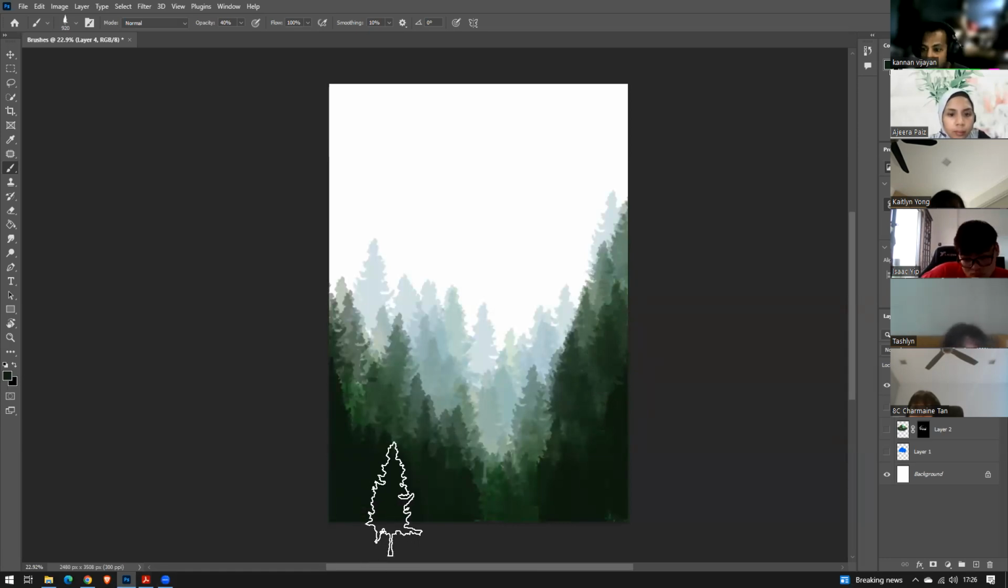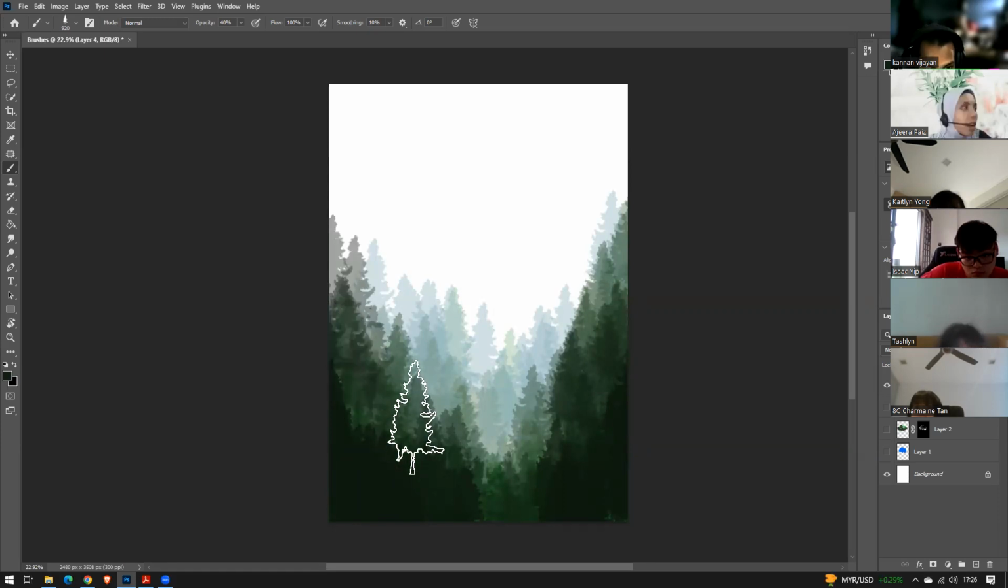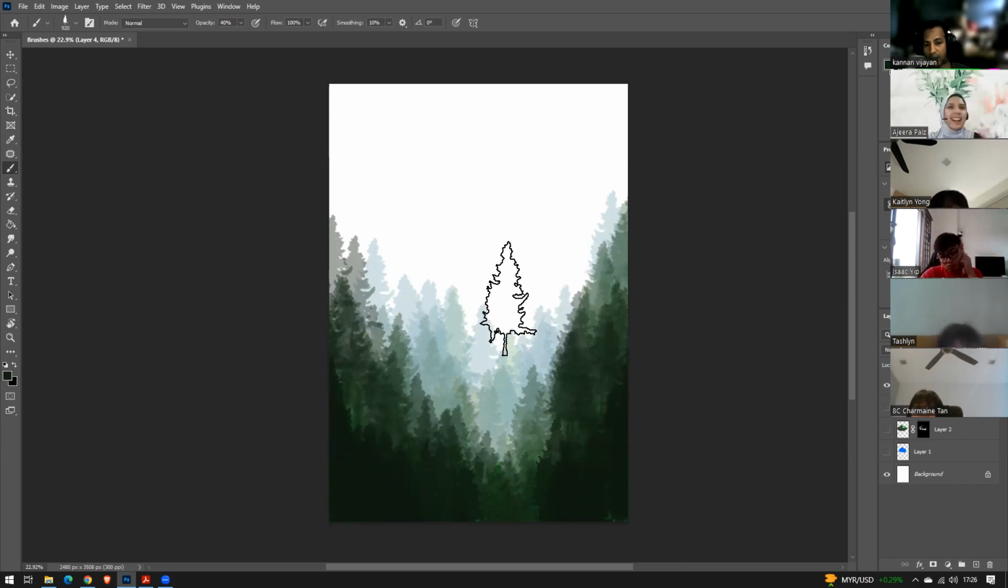Ta-da! Okay, just dab it and so on. So as you can see here, with a simple shape, and by changing the brush presets or brush tip, you can immediately create a drawing just like that, right?